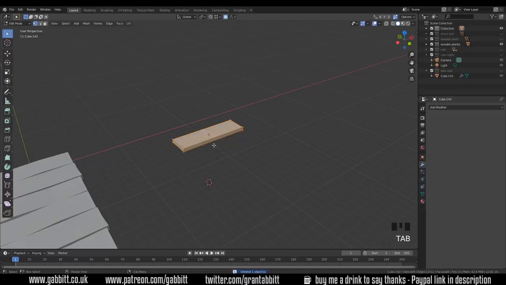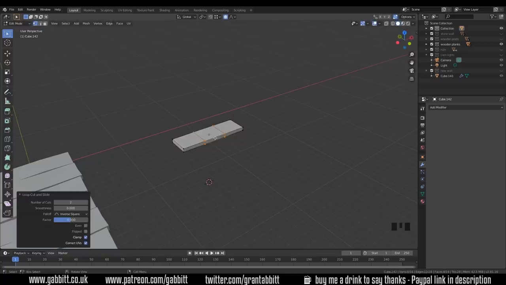Back into edit mode. The quick and easy way to make a plank, in my opinion, Control R for a loop cut down the middle, wheel mouse so you've got 2 loop cuts, and then double left click.